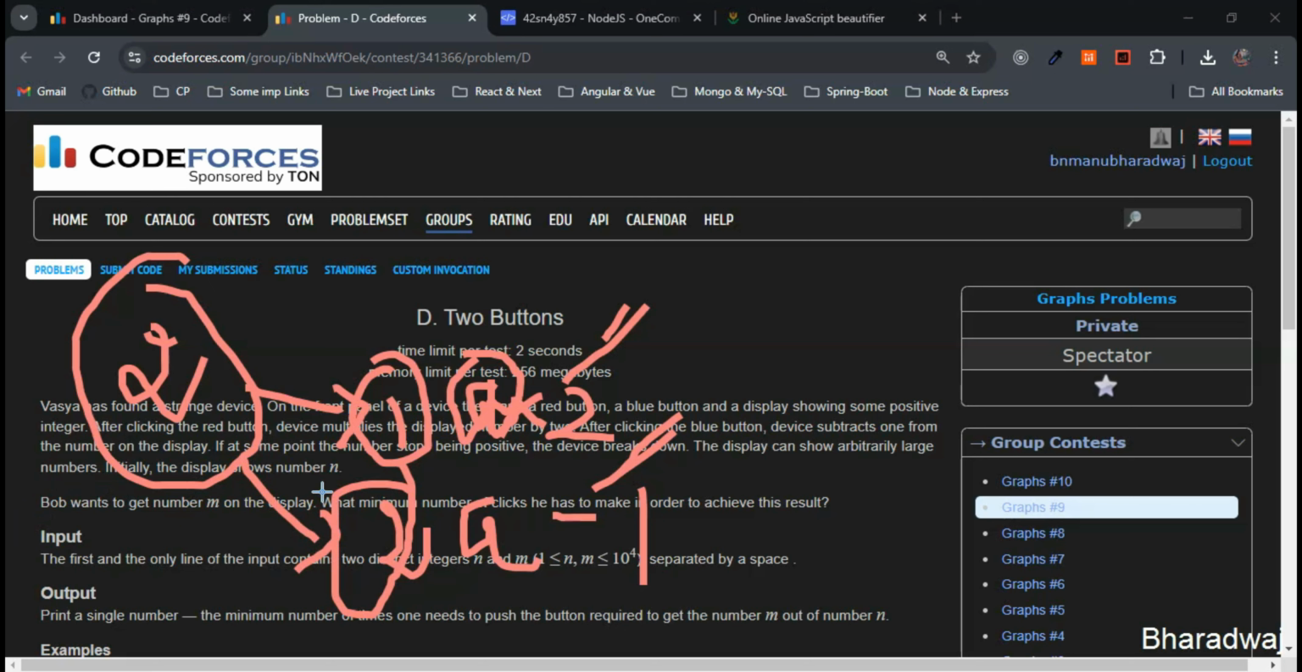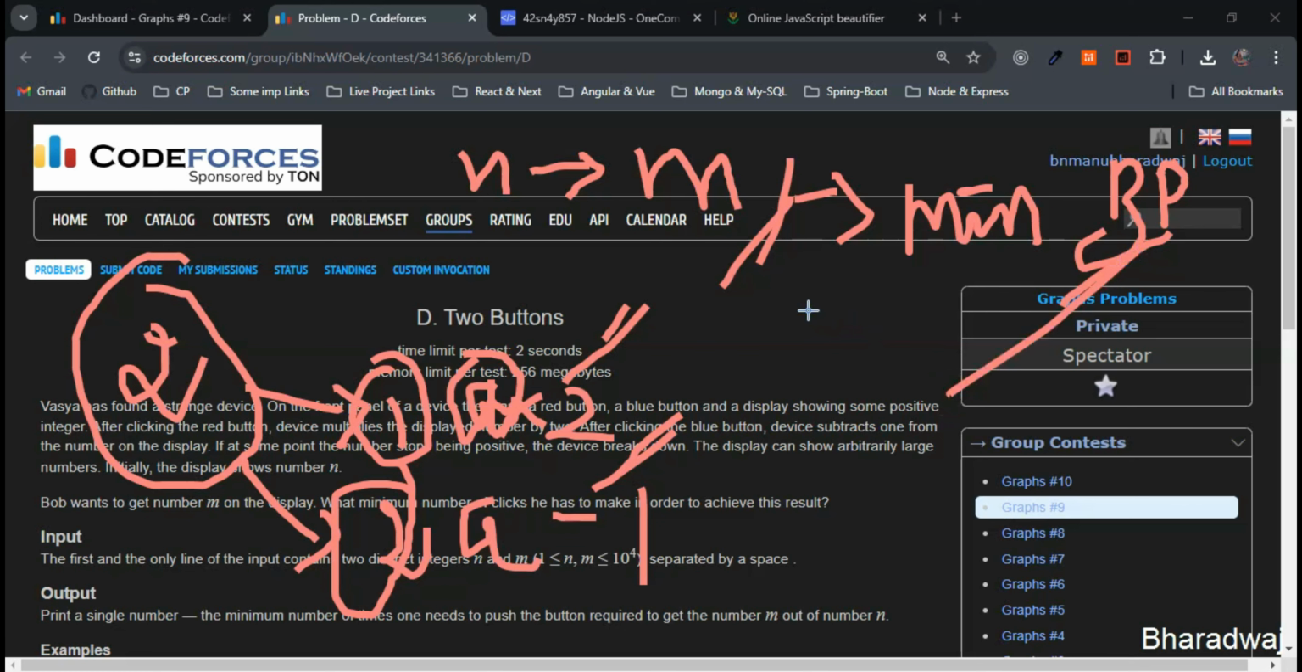So what is our main goal? The goal is to transform the starting number n into target number m. So we have to transform the starting number n into target number m with the minimum number of button presses. That's what they have mentioned over here.